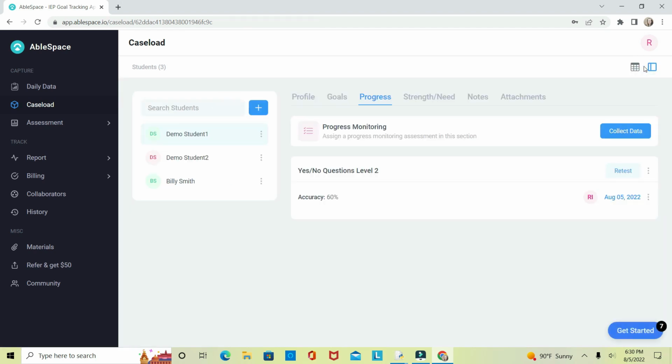Which I think that's a really cool thing. And then it'll show us right there how they did on yes or no questions. We can retest at any time. We also can collect on strengths and needs.